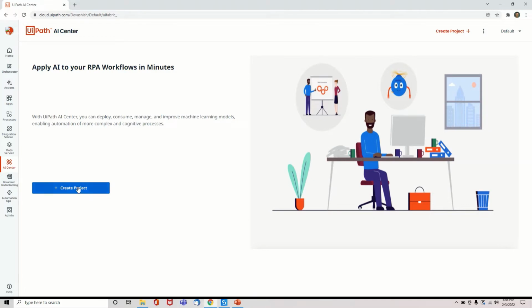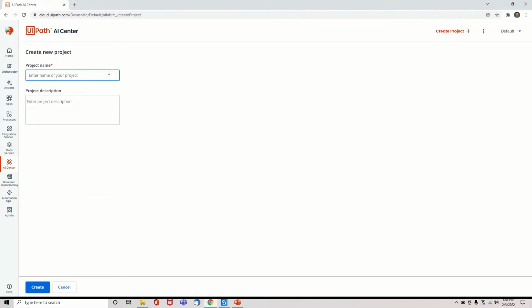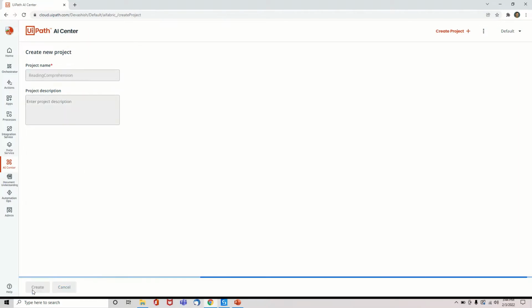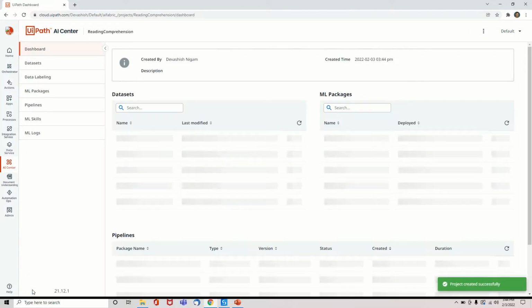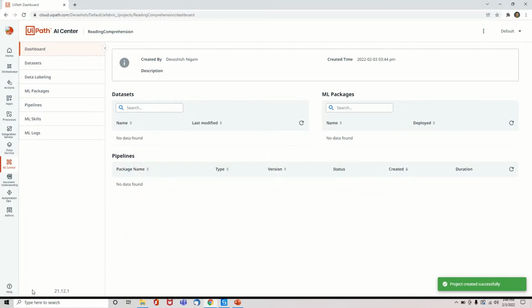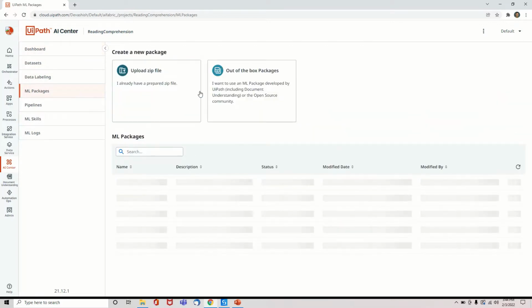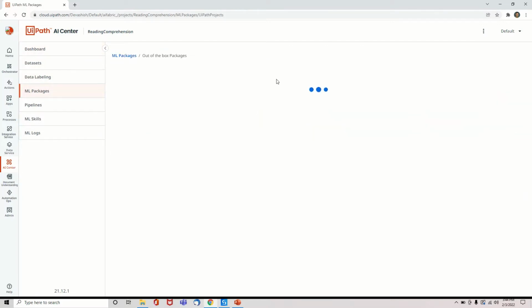Here I'll click on create project. I'll just give the name as reading comprehension. Then I'll go to ML packages, and I'll use the out of the box question answering model.